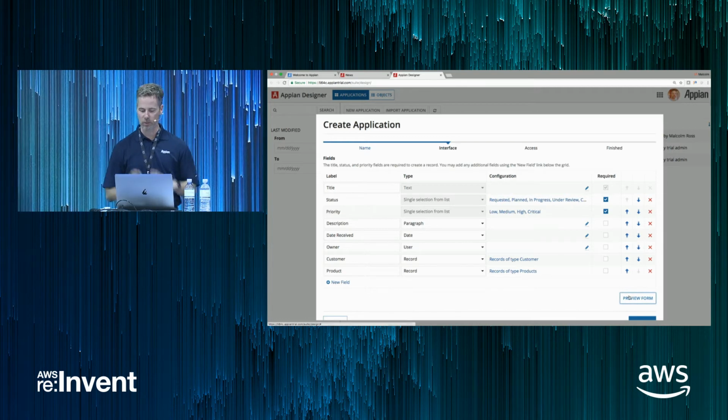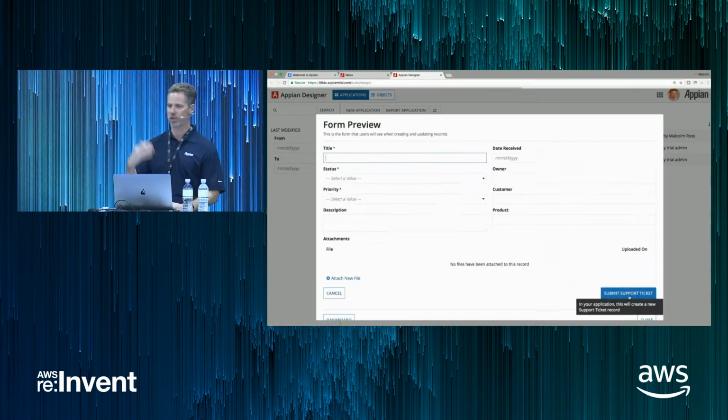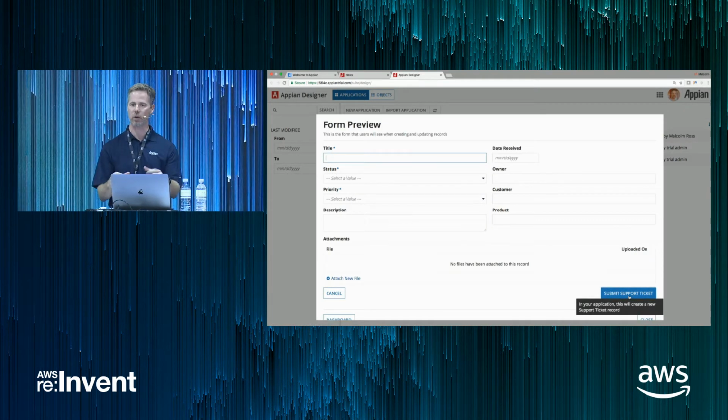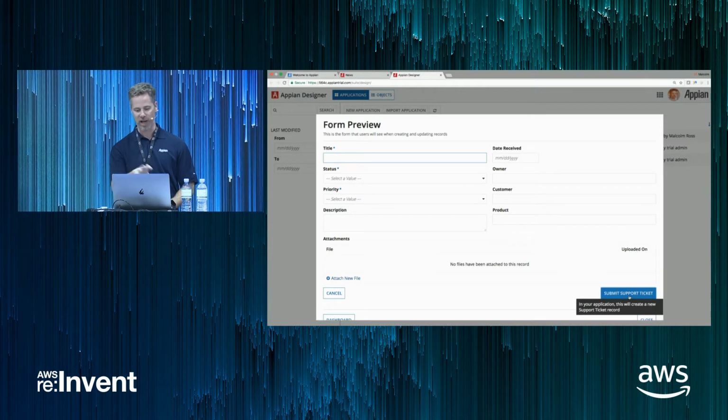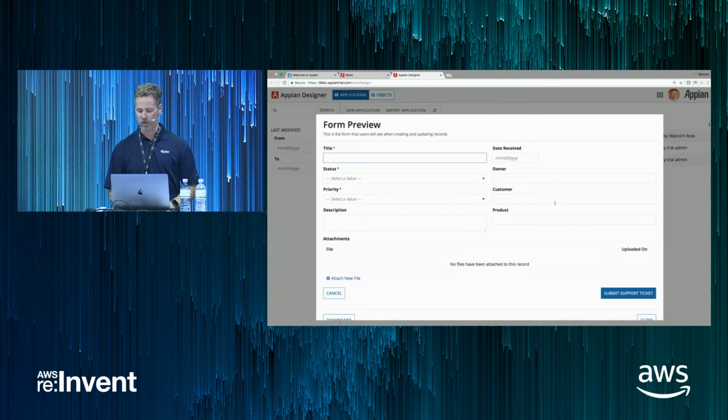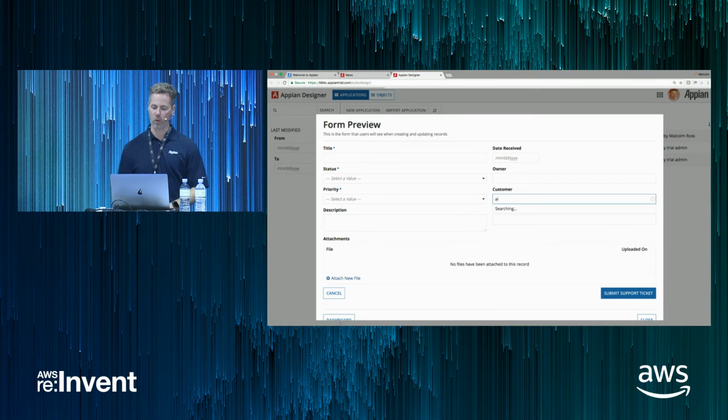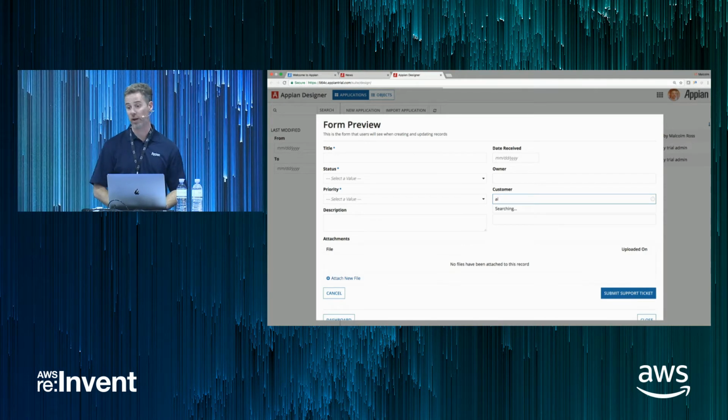And of course, I can also preview this. So what's it going to look like when I actually deliver this application? Here I have a basic web form inside of the environment. Title, date, status, priority, description, all those fields I wanted to define. I can also play with it here. So I can say, what happens if I start searching for a customer? It's going to query that database for me, with intelligent drop-down pickers auto-built for the environment.